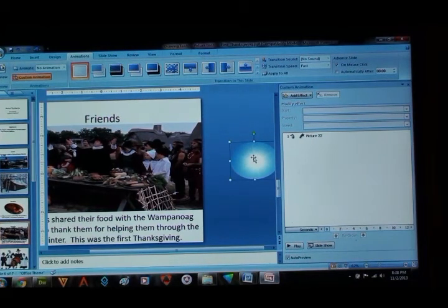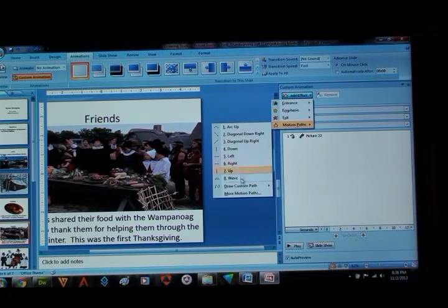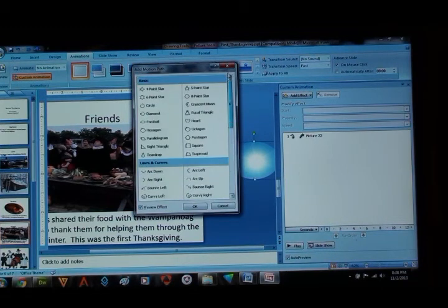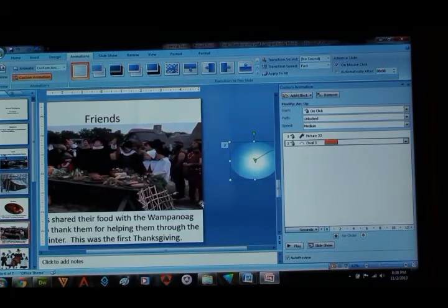So what I'm going to do is I'm actually going to add an effect. This is going to be the second effect that happens. And what I'm going to do is make it a motion path. And let's just go to more motion paths. And let's go to arc. Now I have the arc. So the arc can actually be found, if we're looking here, it says arc up, which is right under lines and curves. And it's arc up. So I'm going to click on it and click OK.